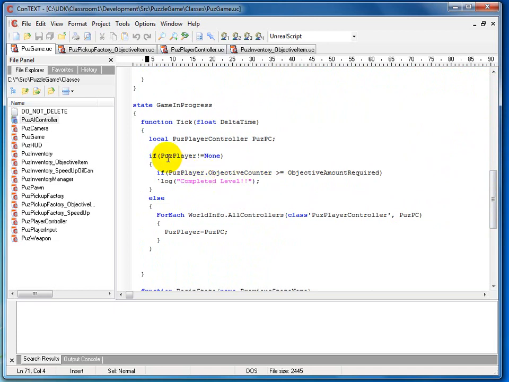If the puz player is equal to none, rather, then what's going to happen is we're going to set the puz player. We're going to find him in the game by doing another iterator, which is a for each world info.all controllers. So it's going to look through all the controllers and look for puz player controllers, and then it should only find one since this is a single player game, and then we're going to set the puz player equal to puz PC. If this was not a single player game, you most likely would not want to do this, because you'd constantly be resetting puz player equals to the new puz PC every time this loops. Not exactly what you want to do.